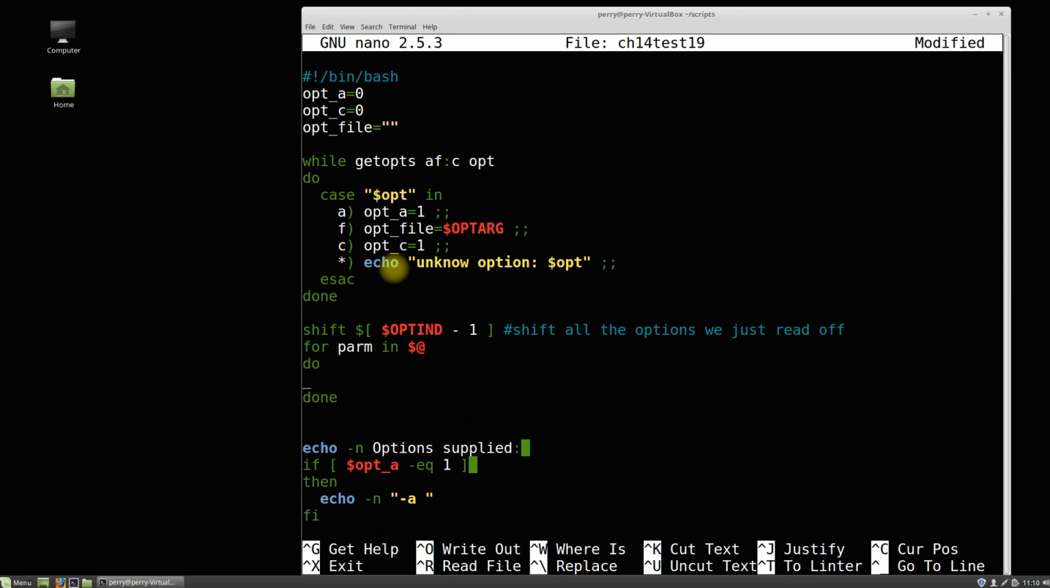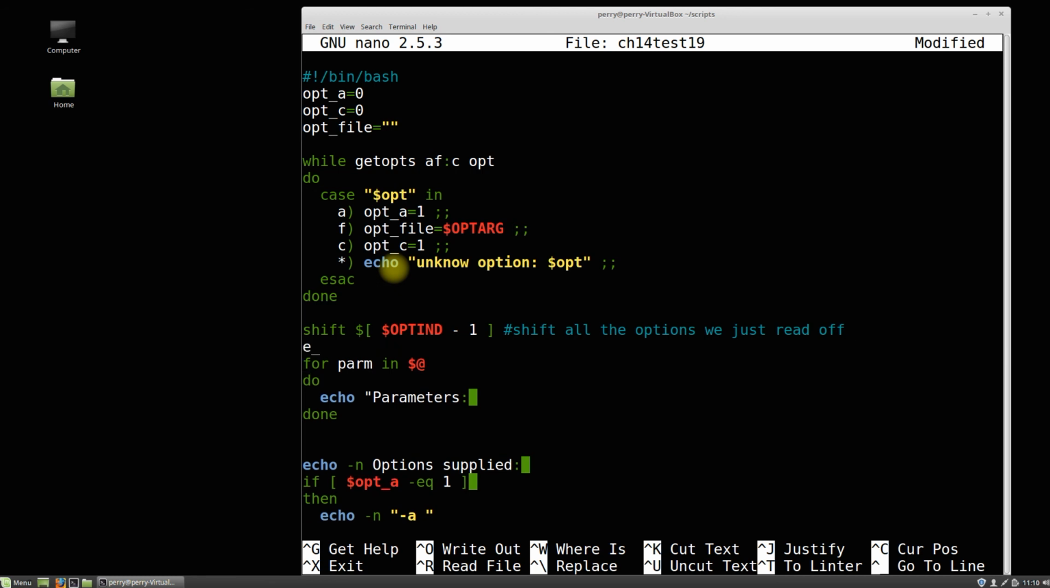And what do we want to do in between there? We can say, how about echo parameters? I don't really want to do that. Hold on. Let's just say this. We'll do that up here. Echo parameters, and why don't we not put a new line character there?